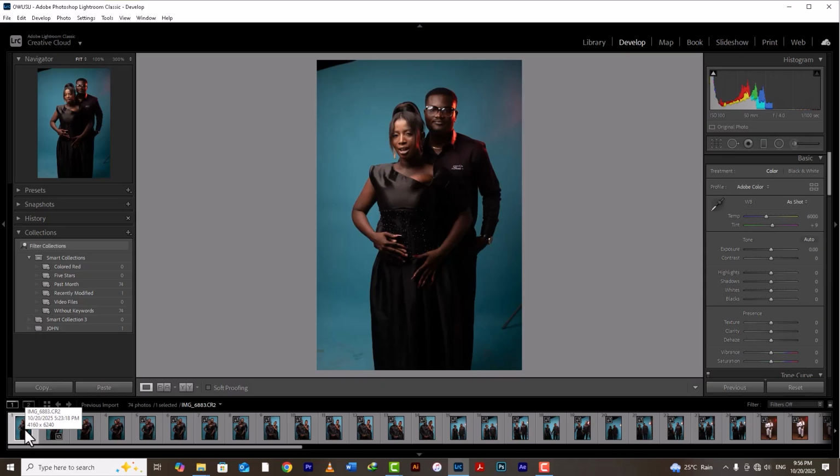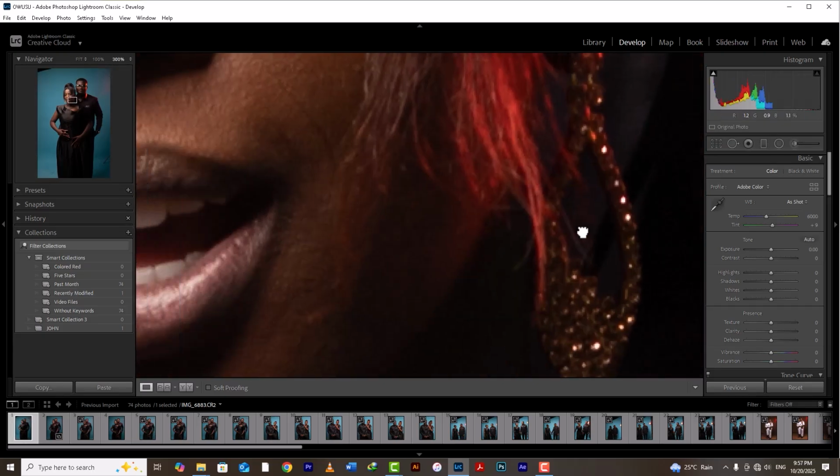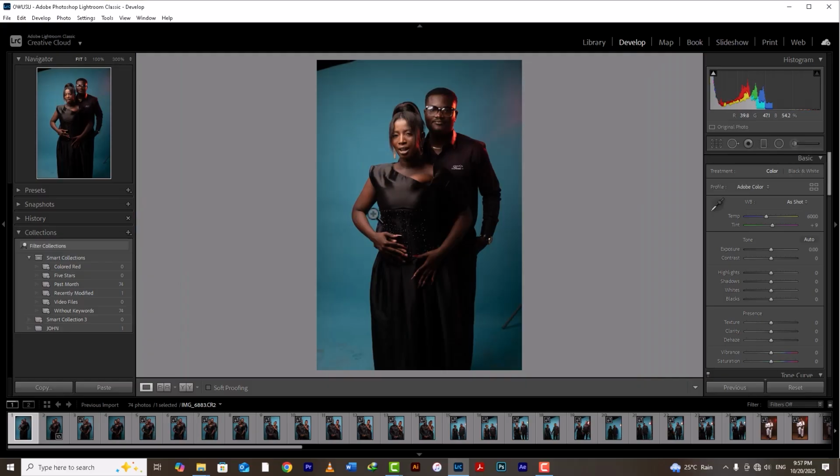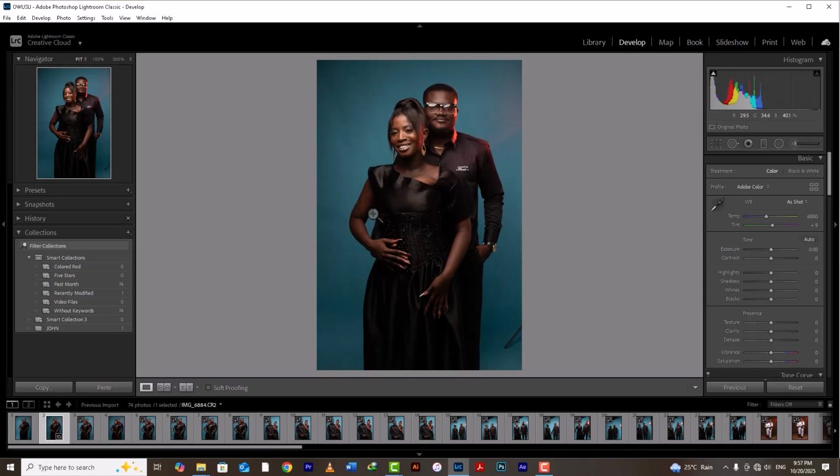So now, what I'm doing is that I'm going to judge the images using my critical imagination, thinking, and looking at the pose. Obviously this image, I can't pick because of how she probably has opened the mouth. Not bad, but for me, I like this image because of the smile.